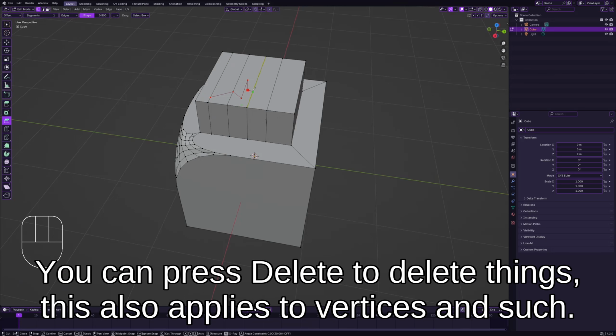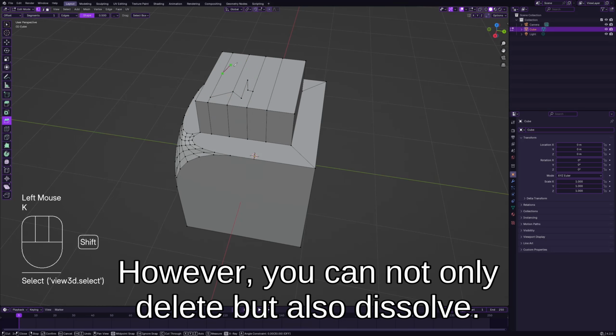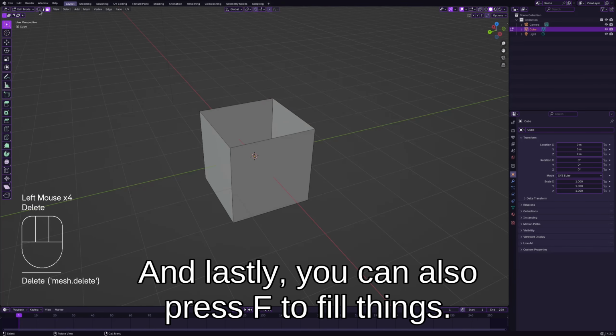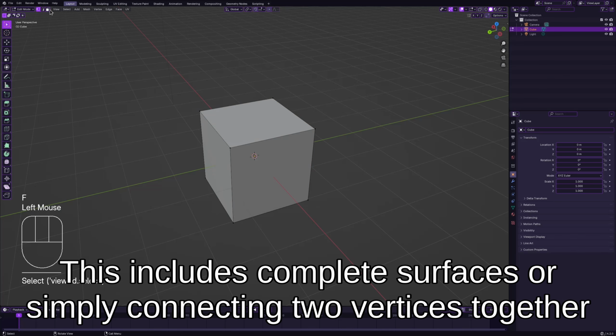You can press Delete to delete things. What? This also applies to vertices and such. However, you can not only delete but also dissolve. Feel free to experiment with the dissolving, it'll save your ass sometimes. And lastly, you can also press F to fill things. This includes complete surfaces or simply connecting 2 vertices together.